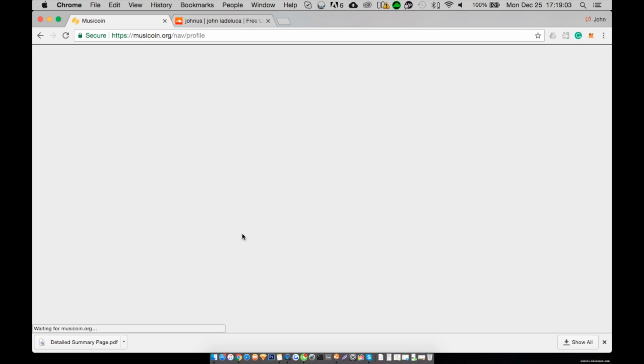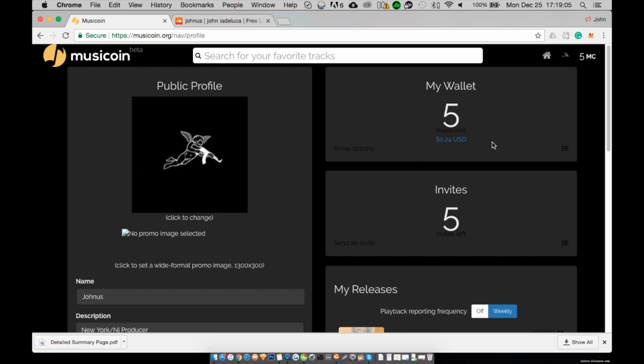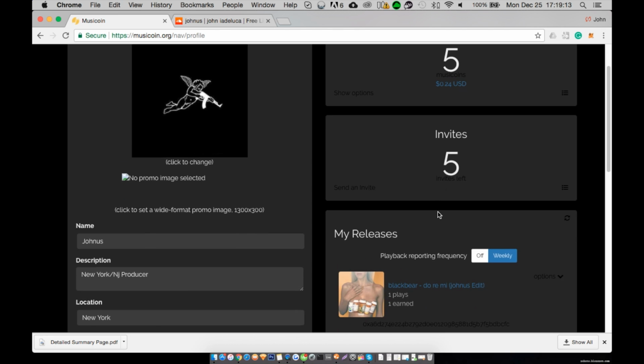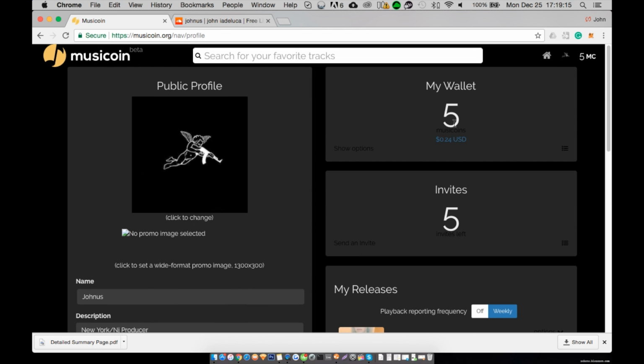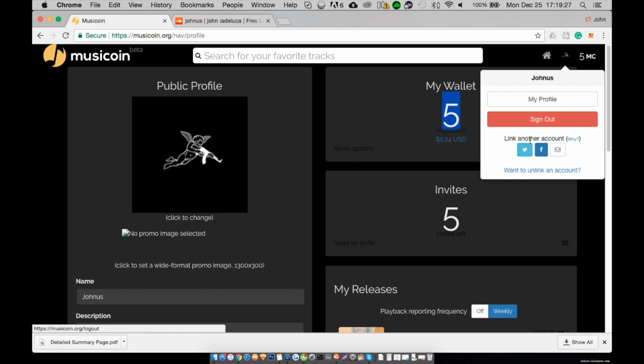Once you do this, users will then be able to tip you or like your song in exchange for Musicoin. So as you see on my page right now, I have 5 Musicoin, which is equal to around 24 cents. This is just from me posting one song. I don't even think this account is verified, but this is a great method of obtaining Musicoin. It's a great platform. Their blockchain runs very smoothly, and I really think this is the future of putting a social media profile onto the blockchain.